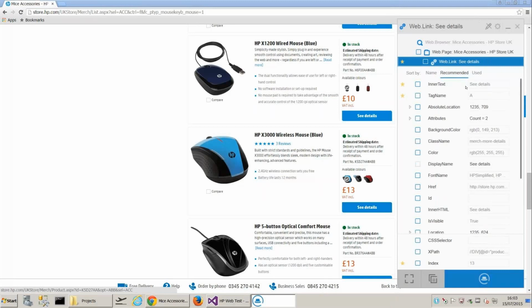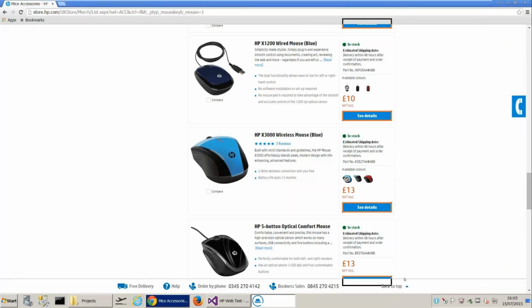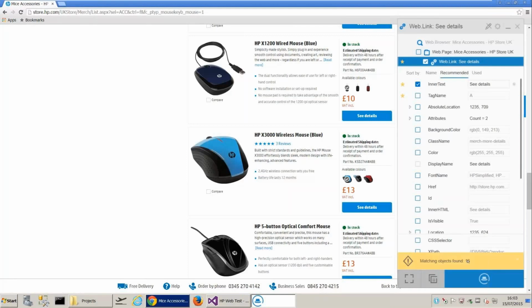So if I click there, you can see that it recommends various different pieces. We've got the sort by, name, recommended. So I'm just going to select the particular See Details part and select that just as that attribute. Now there's obviously lots of boxes with See Details on there, so when I check whether it's unique, it comes back and tells me, well, no, it's not unique. There's another 18 of those boxes. So obviously that's not sufficient to use.